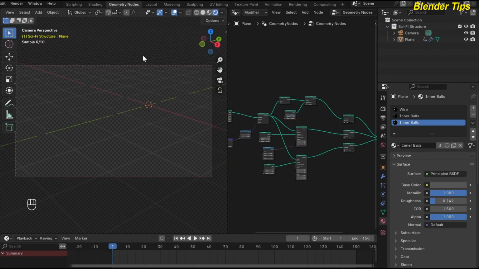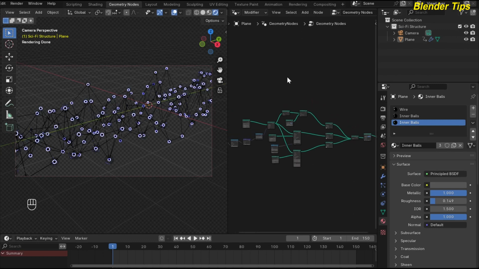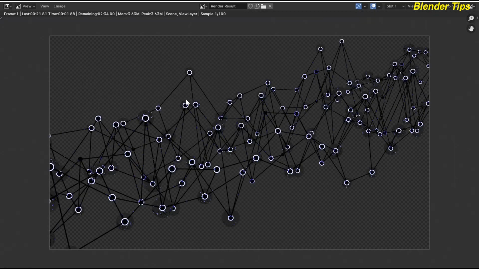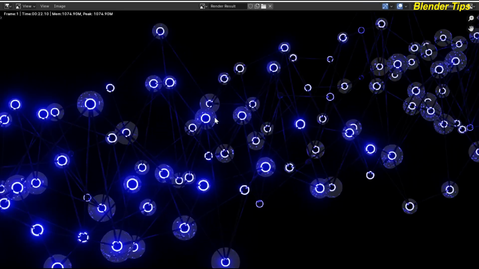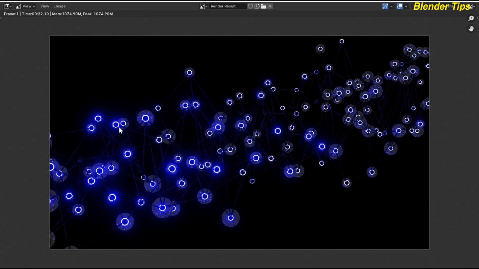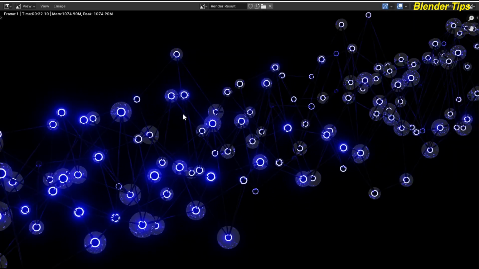Back to the geometry nodes, and here I take the final render by pressing F12. This is the final render of this sci-fi structure, and you can also render it as an animation, which is also looking nice.